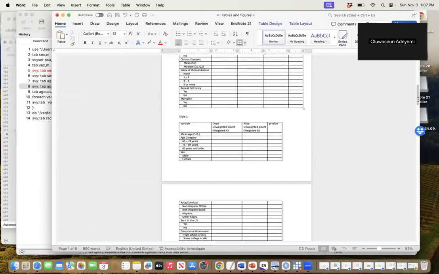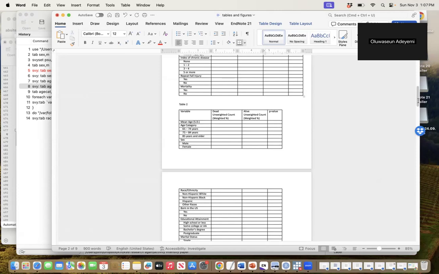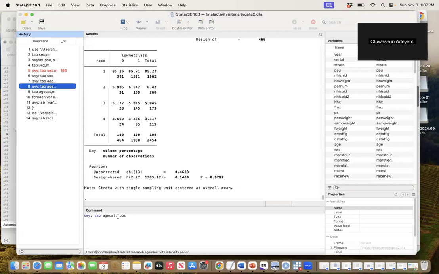So our next table is also like a bivariate comparison, dead and alive by age, just similar to what we've done before. So let's just do one and then we'll go on from there. So survey tab, let's start with race and dead, and then we can do column percent.